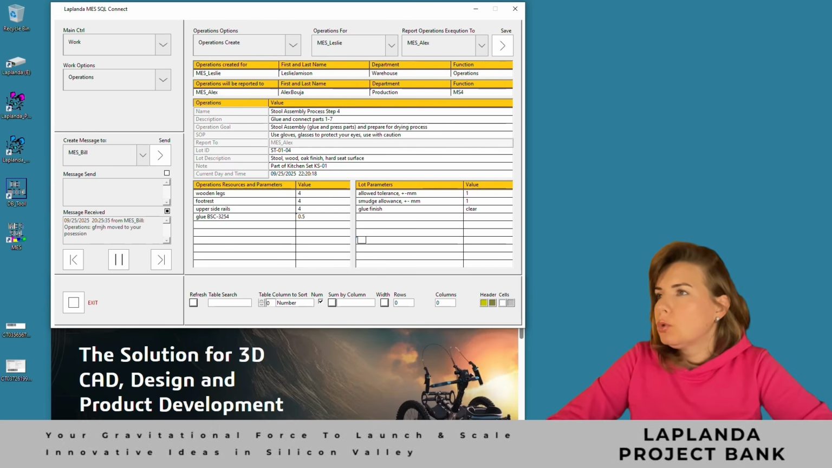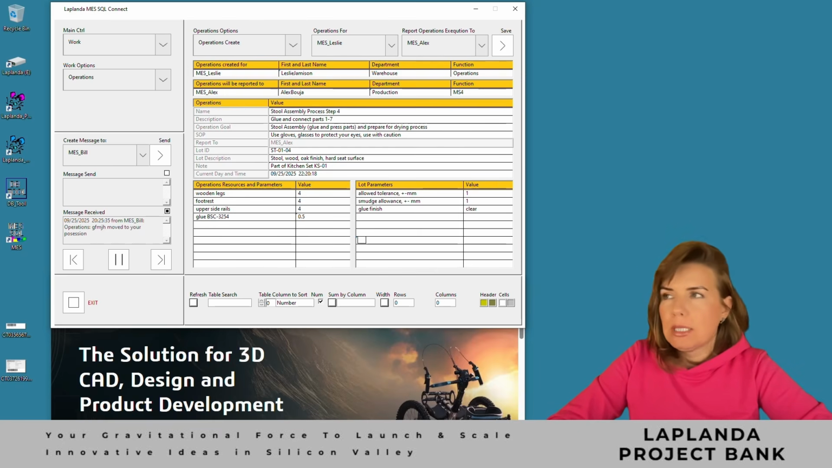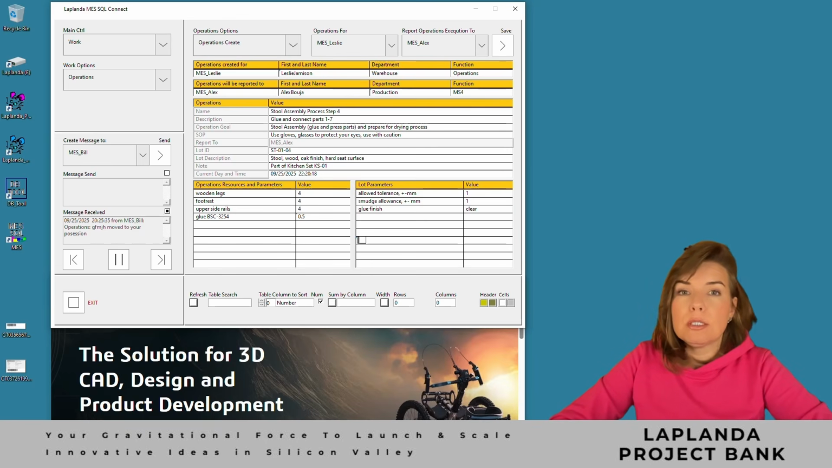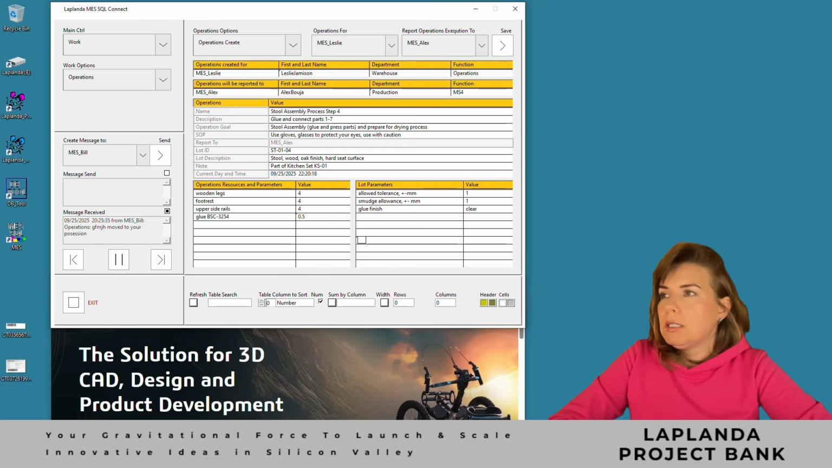Next, I define the operation goal, what we want to achieve with this step. In this case, the goal is to assemble the stool, glue all components, and prepare it for the next production stage, which is drying. Then we move on to Standard Operating Procedure, SOP. Here we specify safety measures. Use gloves, glasses to protect your eyes, and use everything with caution.